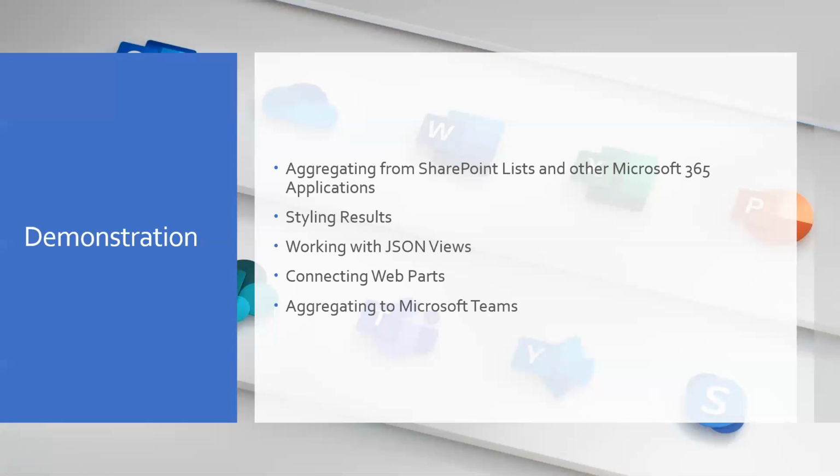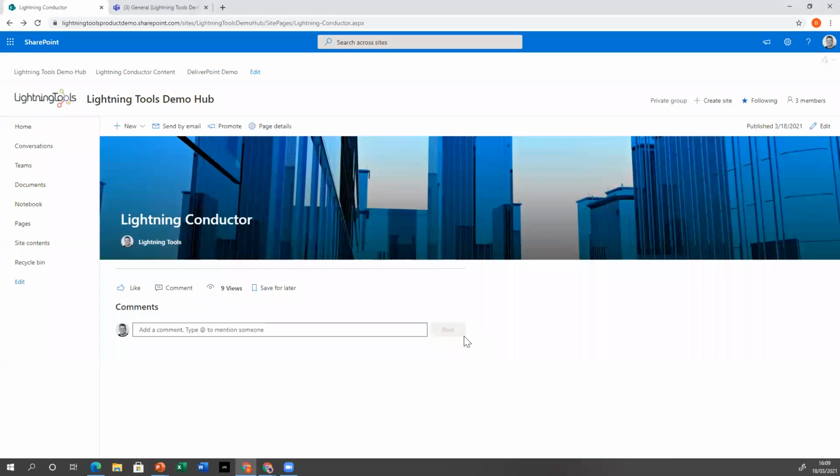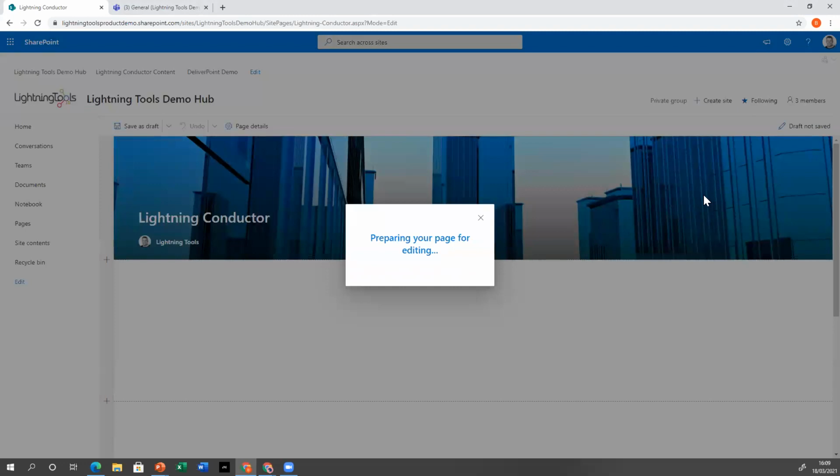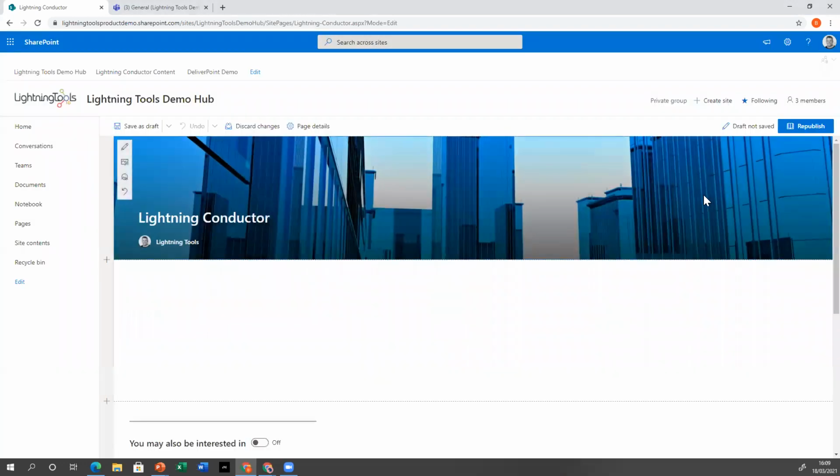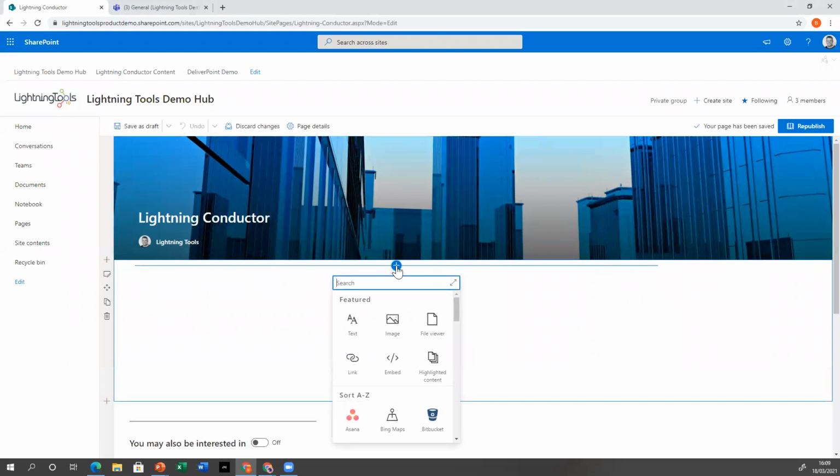So I'm going to Alt-Tab into SharePoint, and we'll dive into the demonstration. So here we have a completely new page. It's not got the Lightning Conductor web part on it yet, so you're going to see that from scratch. So I'm just going to simply go in and edit the page here, and we'll add the Lightning Conductor onto the page. So when we click onto that plus icon here, we can do a search for the different web parts, and we're going to go through and select the Lightning Conductor.